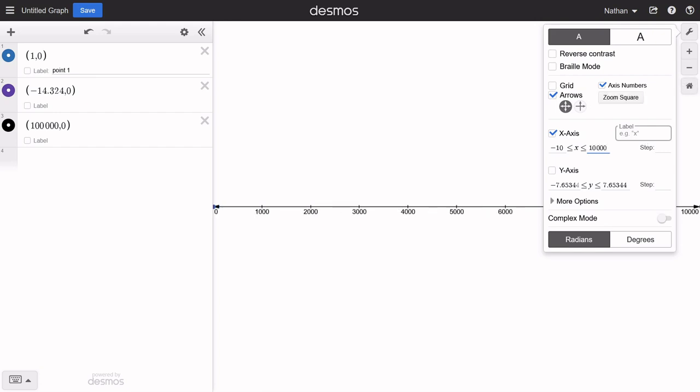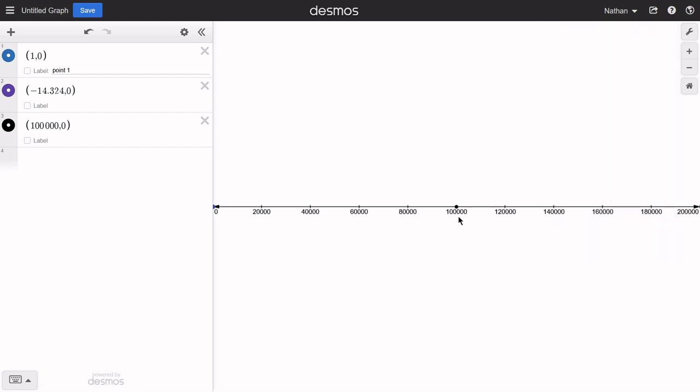Let's do 2. A little bit easier to see if I do 2 million right there. There's the point. This is 100,000, not 1 million. 100,000, 0. So that's different ways of changing the view to make sure you can see what you're looking at. Let's go back to the home.